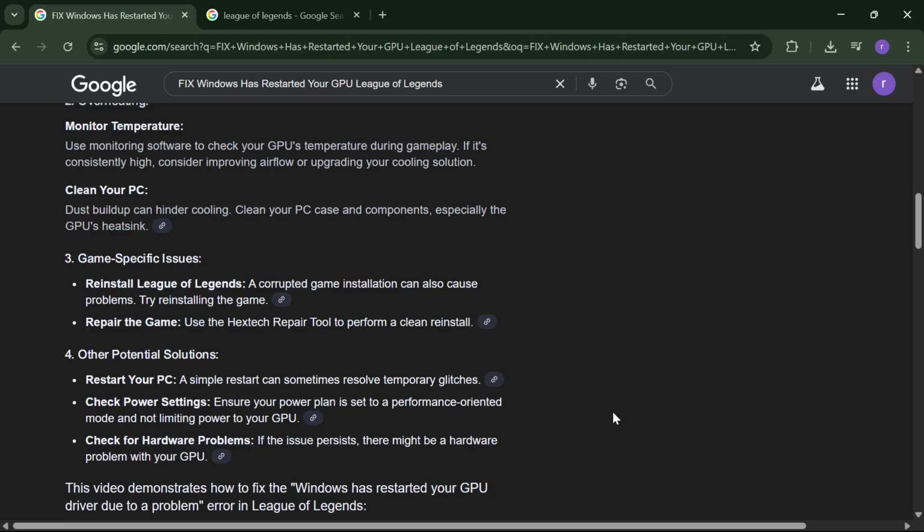That's how you can fix Windows has restarted your GPU problem on League of Legends.